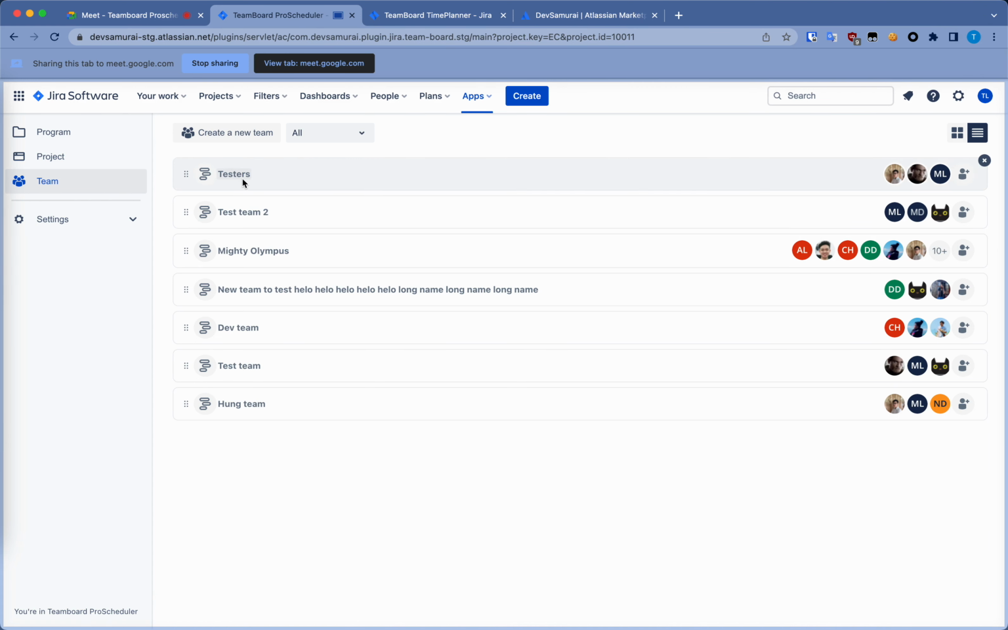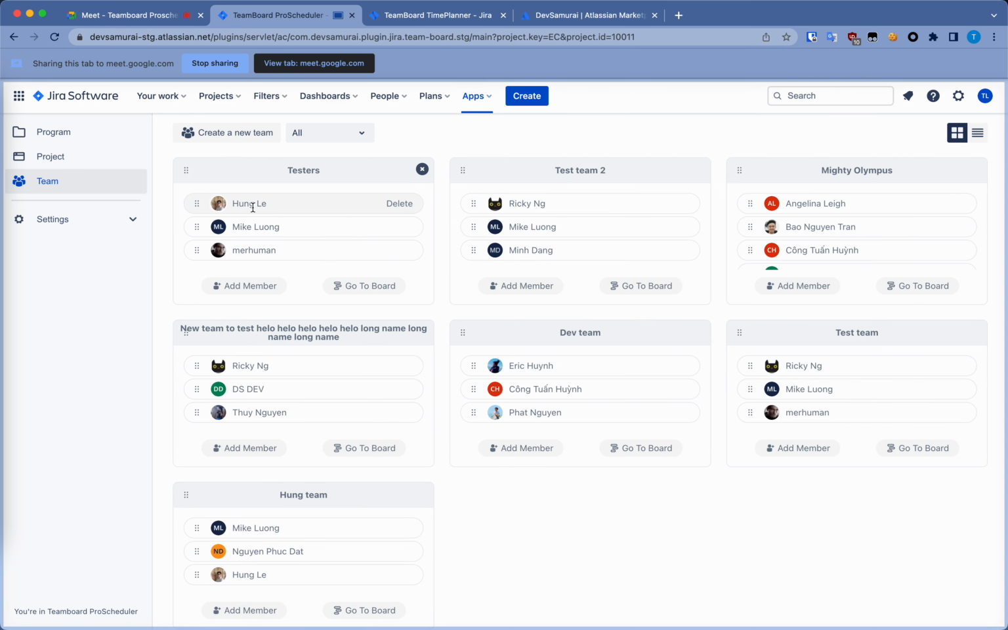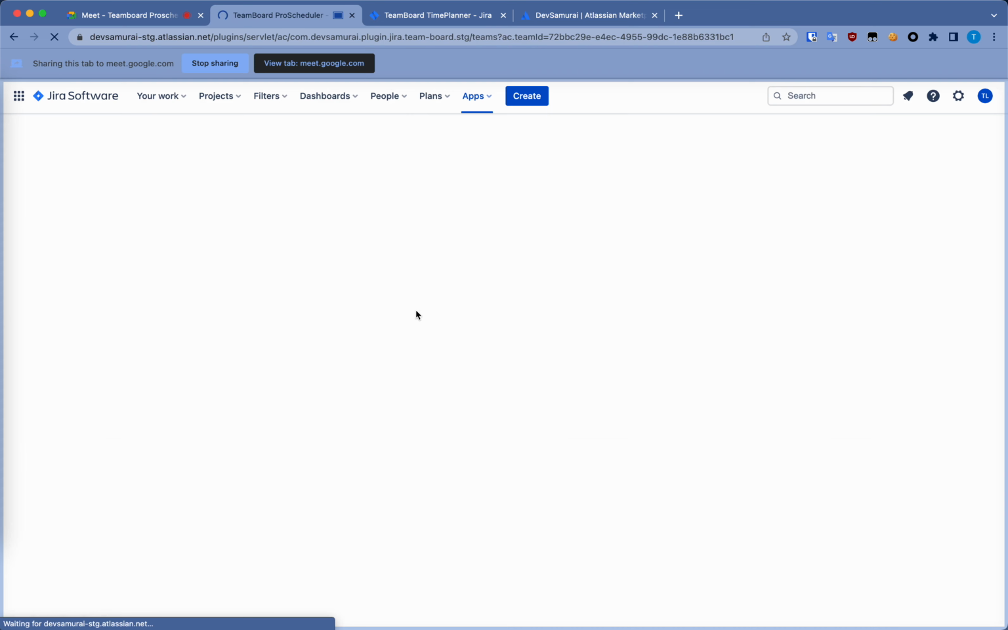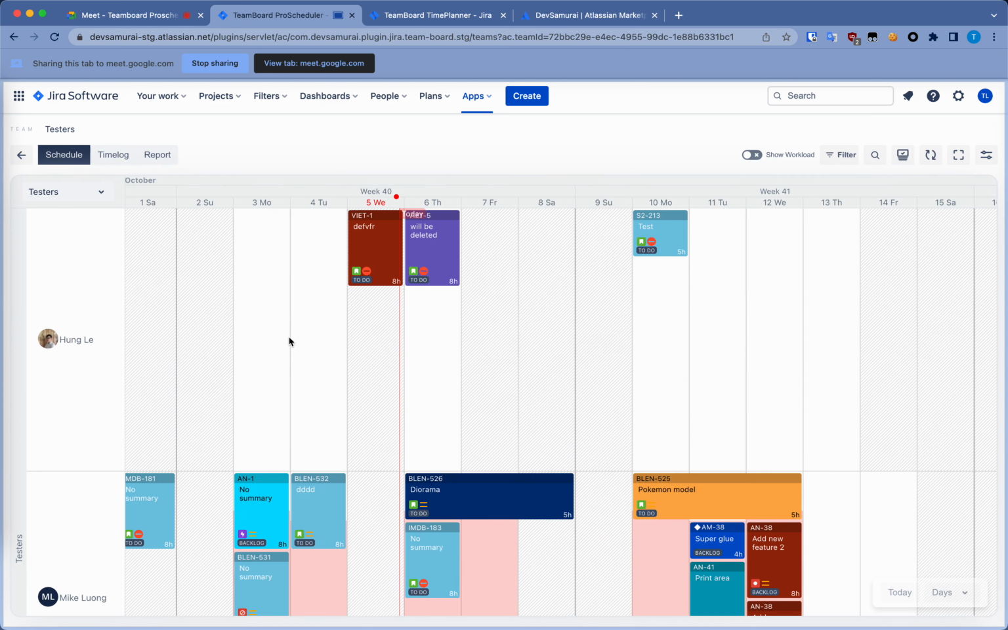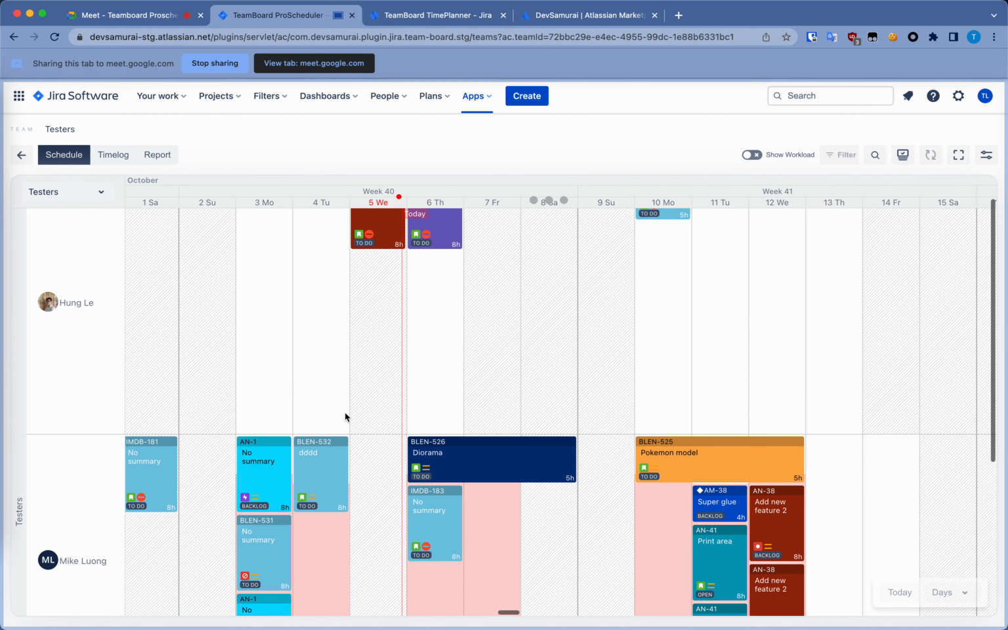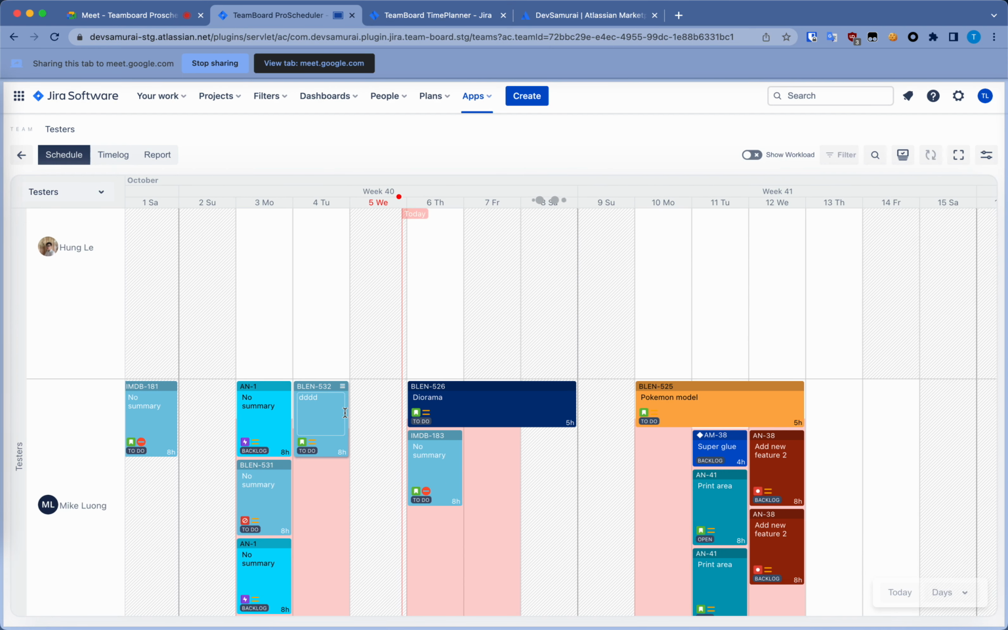You can create a team. For example, I create testers here. I add people into my team. Let's say I want to add this guy, Mike, and another guy here. Then I can go to the board. Once I go to the board, I can see familiar tabs again: the schedule, the time log, and the report. But this time, I'm looking at the team's view, so I can see all of the tasks they are working on, no matter which project.